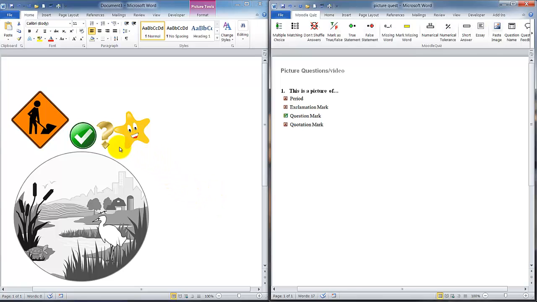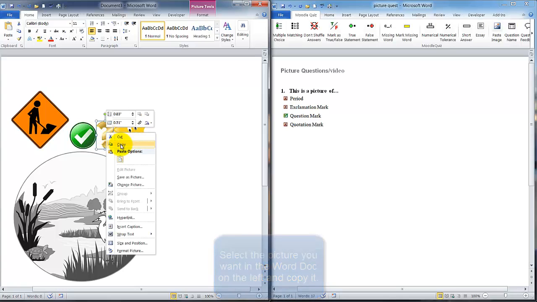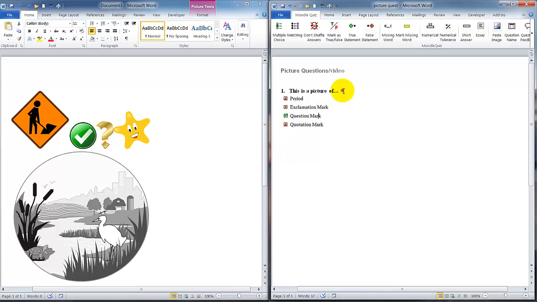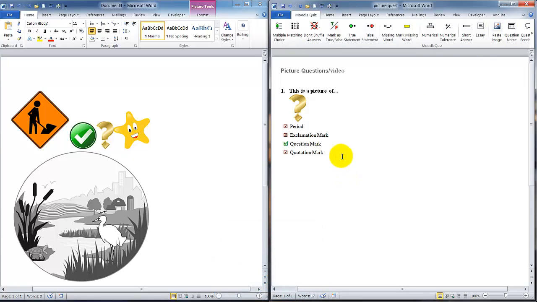So of course, I want to put my question mark in that picture. I'm going to go over to the left and click on it till I make sure that it is actually selected, because it has this box with the circles and the squares on it. And I'm going to right click, hit copy. Then I'm going to come over here at the very end of the question, not one of the answers, at the question. And then I'm going to go up here to paste image. And there it is. Now I can go to my last answer, hit enter twice, and I'm ready for the next question.